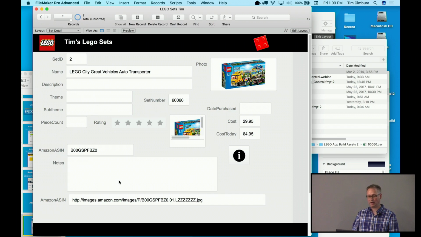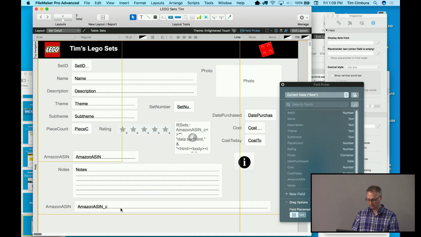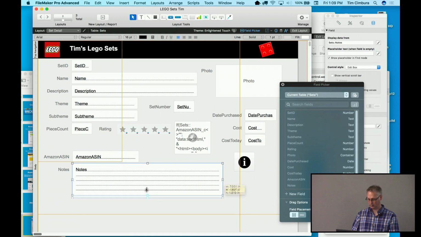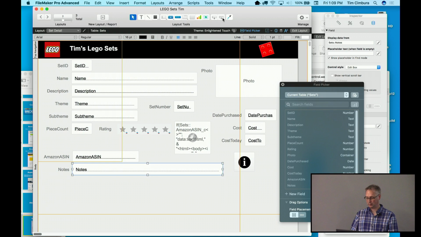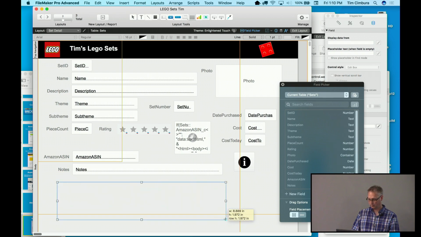I want to display the parts on this detail view, so let's go and do that. I went into layout mode. I'm going to get rid of this because we don't need it. I'm going to make this notes field a little bit smaller. I'm going to pull down what's called a portal in FileMaker. And the portal lets you look from one table into another table. Sorry, that's the portal tool. I'm going to drag that out.